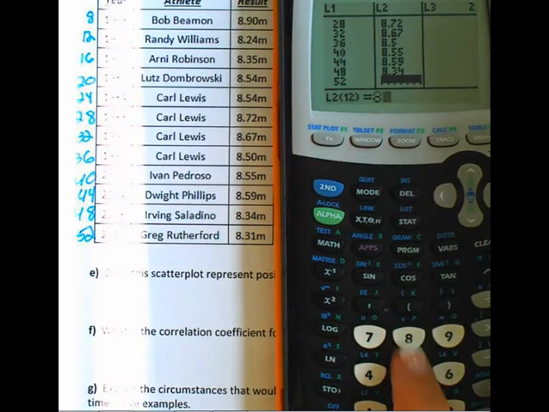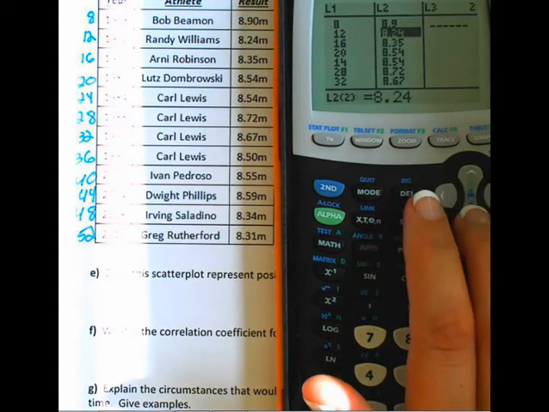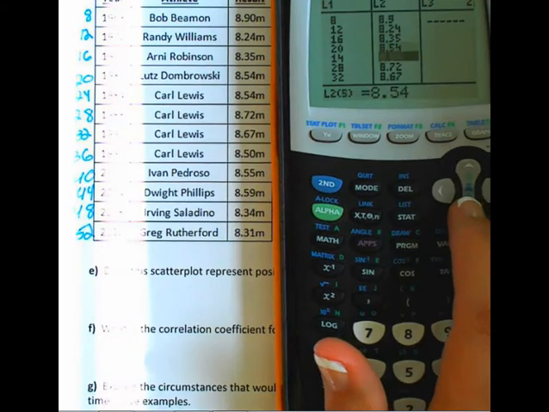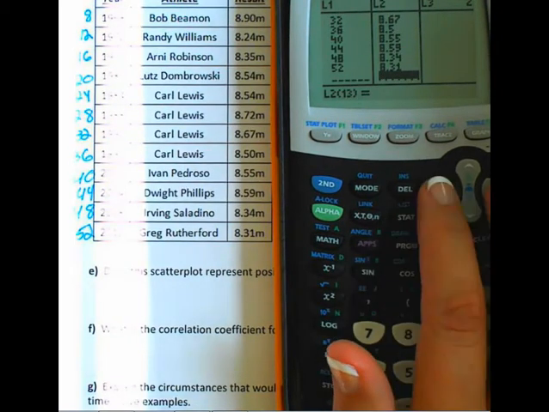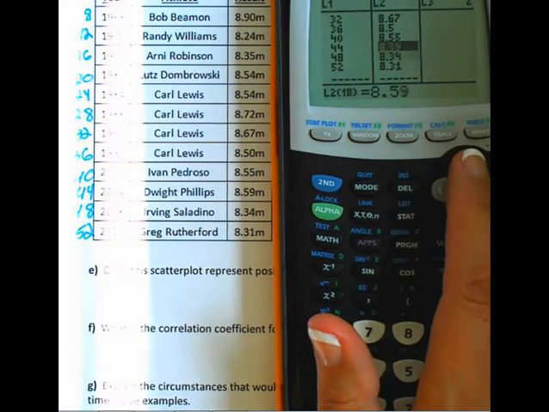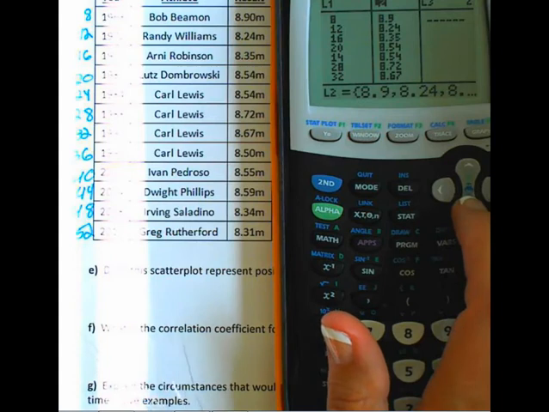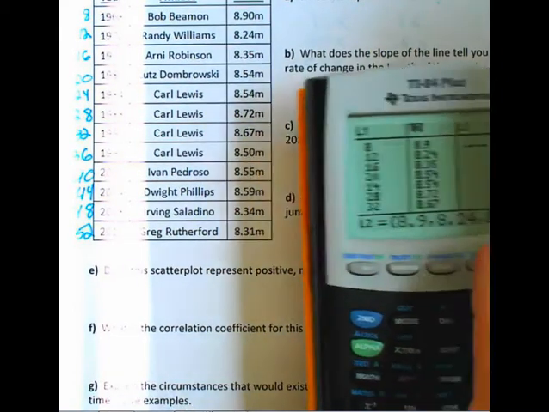8.34, 8.31. Okay, notice that at the bottom here, every x value lines up with a y value. There should be no extras at the bottom here. So all these line up. You should scan through and make sure that you have all the information entered correctly, because if you do not, you are not going to get the correct equation for your line of best fit.